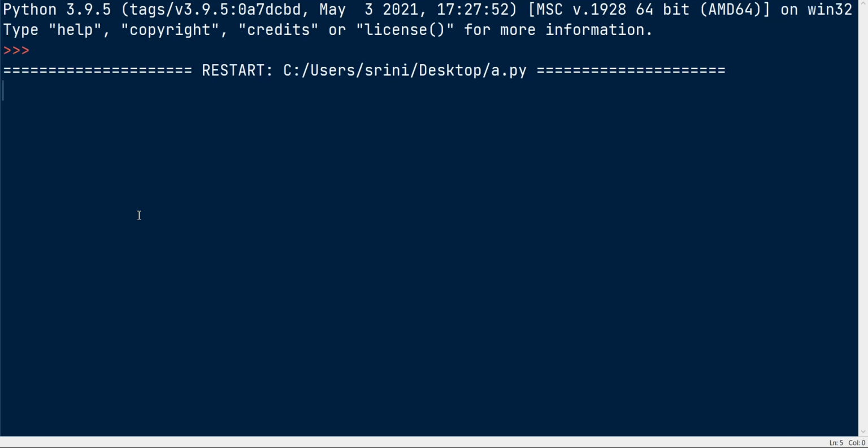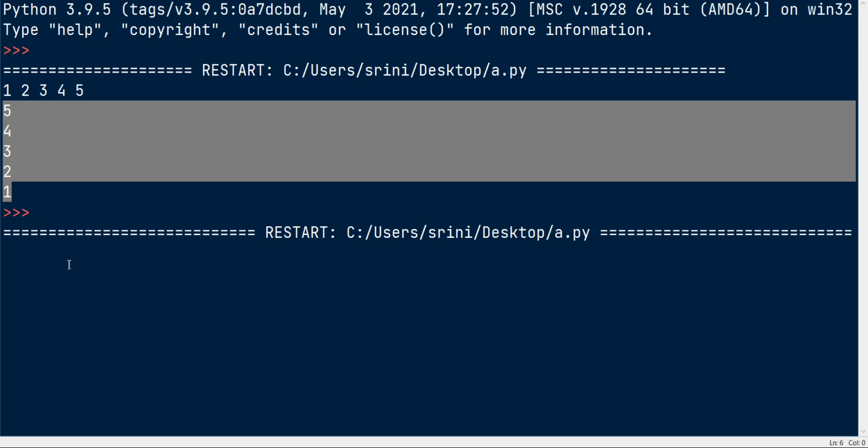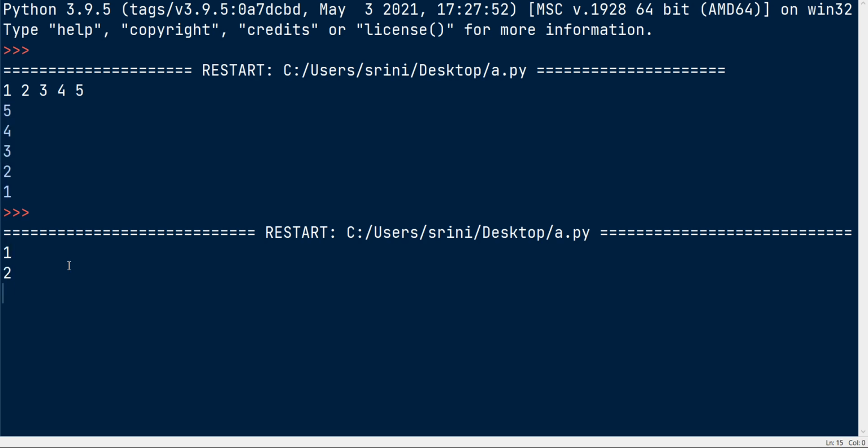So if I pass values like 1, 2, 3, 4, 5, we'll get 5, 4, 3, 2, 1. Likewise, if I pass values like 1, 2, 3, 4, 5 and then EOF, we get 5, 4, 3, 2, 1. We got it.